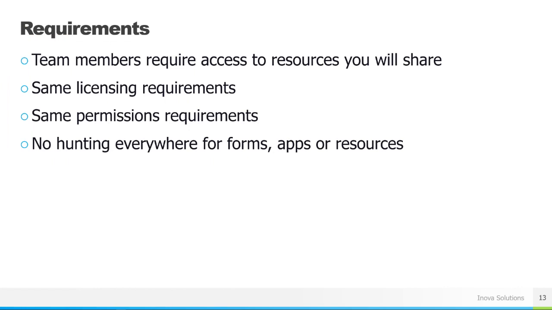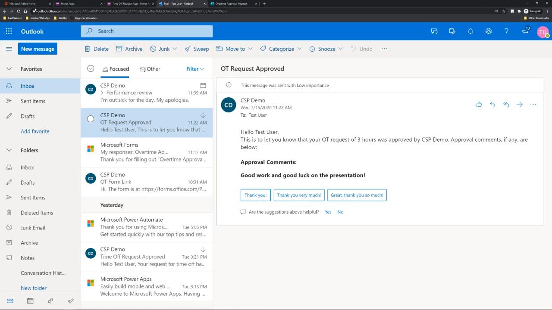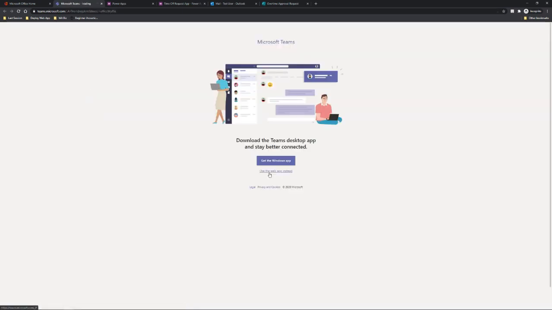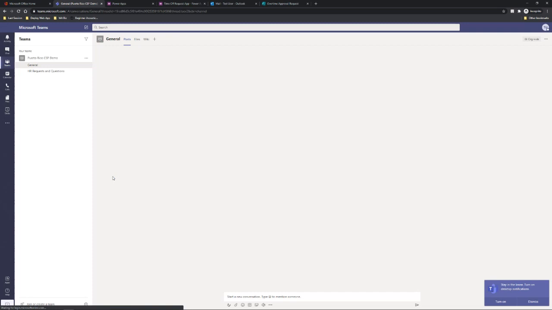It has the same licensing requirements as the previous demos, the same permissions requirements, and keep aware that if you're embedding this into a team, all the team members require, I should say, access to those resources in order to be able to access them. So if we go here to our user view and have our user access Teams, I'll have to use the browser version because the desktop version I'm using to run this event right now. So I can't log into the demo environment.